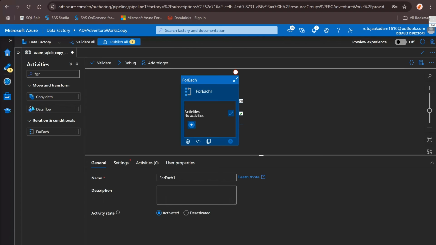Now come for this for each activity. We will change the name of this for each activity, maybe loop to tables.